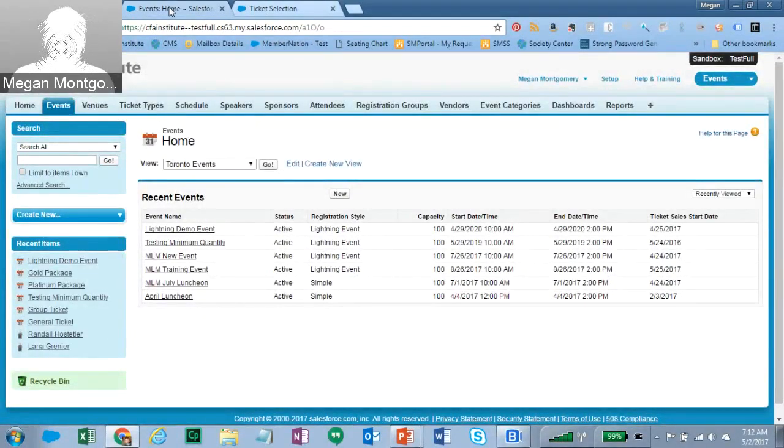So I'm here in our testful environment where we can start setting up our first event. So again, instead of starting from the event category, I'll start from the actual events tab. And you can, as usual, see all of your recent events. You can have views of different events here. But what we're going to do is go ahead and click New.